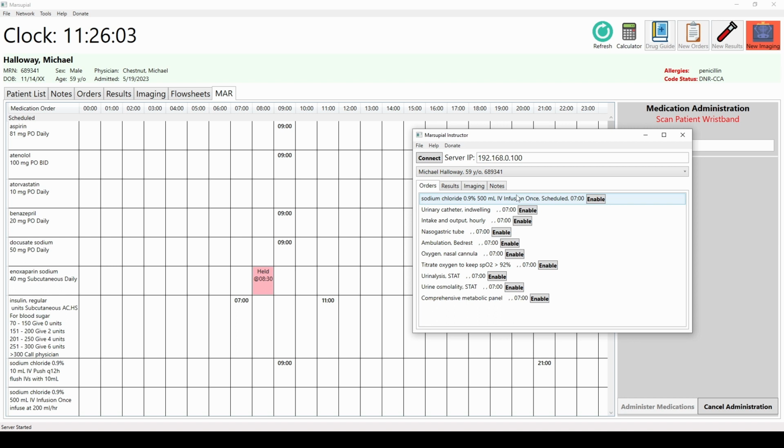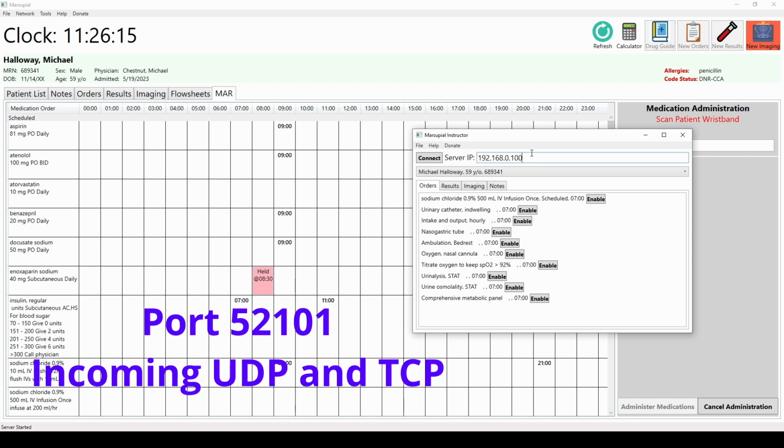The only other consideration is part of the setup. You may need to involve your IT people. The key is getting the server IP address. One other consideration is opening the ports that Marsupial EMR communicates over. So Marsupial EMR uses port 52101 as its communication port, and it uses both TCP and UDP communications.